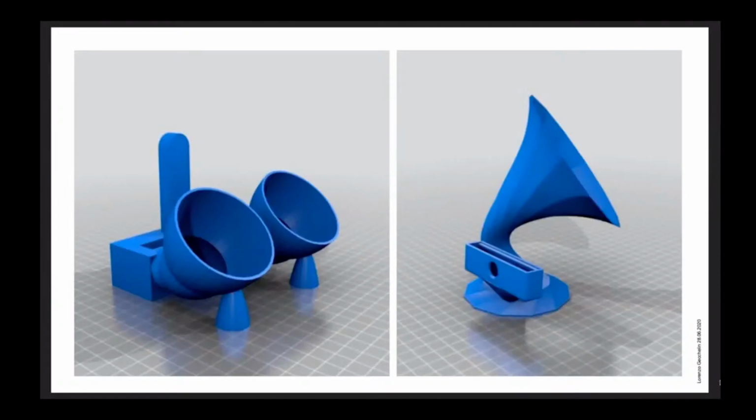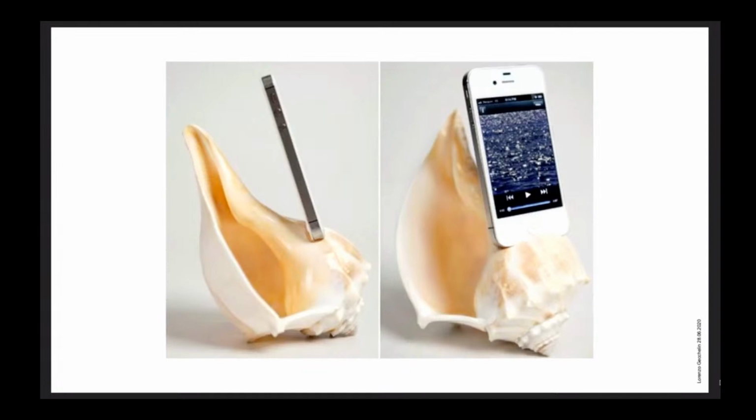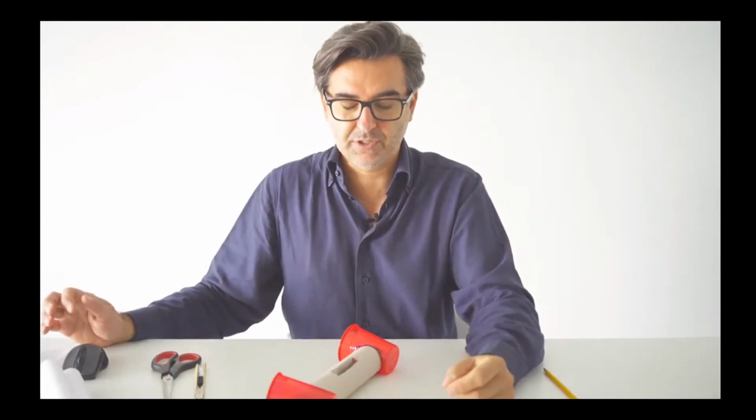This is another one I like most, and it's a seashell. It has a natural helix inside, a volume that has a helix structure, which provides the same effect of amplifying the sound.